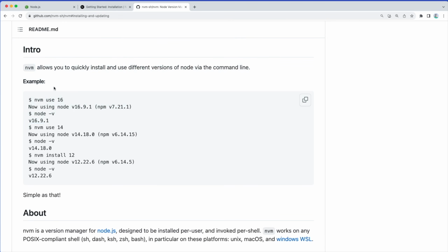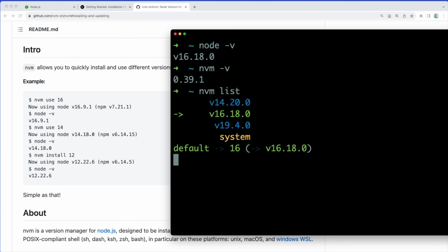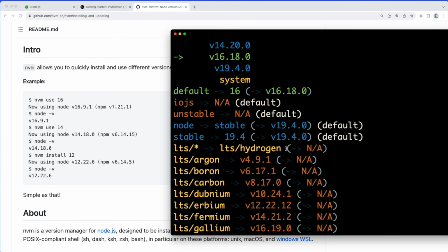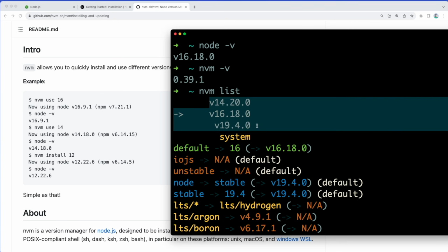Now, here we have another description of NVM. Basically, it allows us to quickly install and use different versions of Node via the command line, which is really handy. We can see the list of versions that we have installed in our computer. For example, if I run nvm list and hit enter, you are going to see that I have these versions. I have 14, 16, and 19.